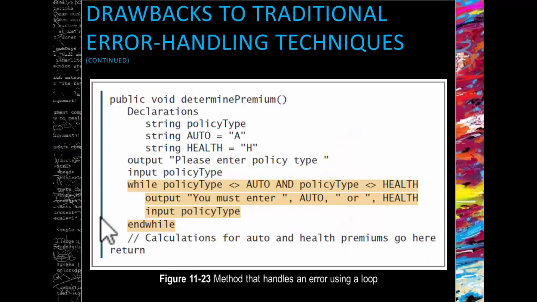So let's discuss this method that handles errors using a loop. You can see here's my while loop. All we're doing here is prompting the user for A or H, and if it is incorrectly captured, we allow them to re-enter and keep entering until they get it right. But you can see that there's nothing here telling them what they're doing wrong, and nothing showing them what they're actually typing in. Maybe they don't know that their keyboard is or is not on caps, so they keep typing the small a or the small h.